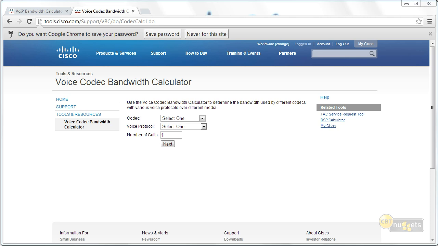So for that, do a search on the internet for voice calculator, voice over IP calculator. Cisco's voice codec bandwidth calculator link will come up. Now, just keep in mind you do need to be registered at cisco.com to access this tool. That's a free registration, of course. So just register up at cisco.com and you'll be able to use this tool.